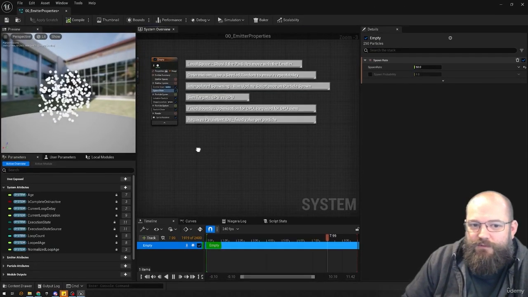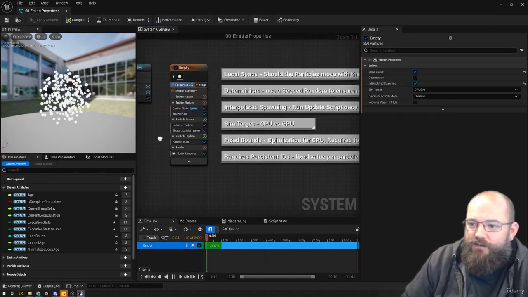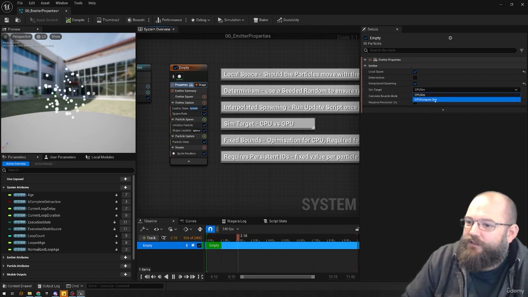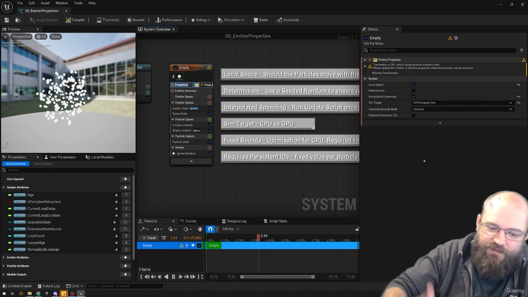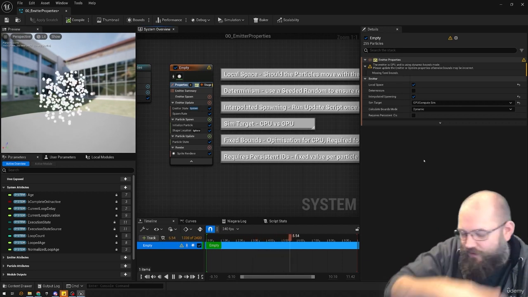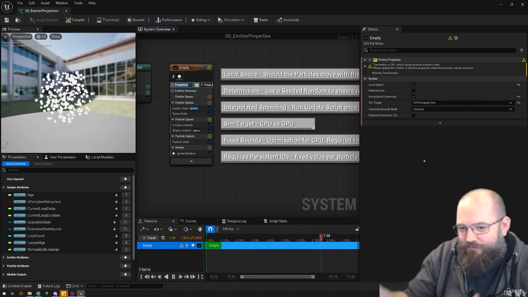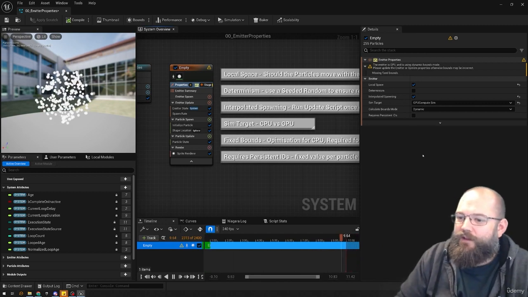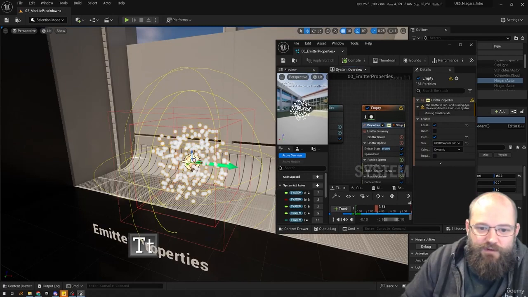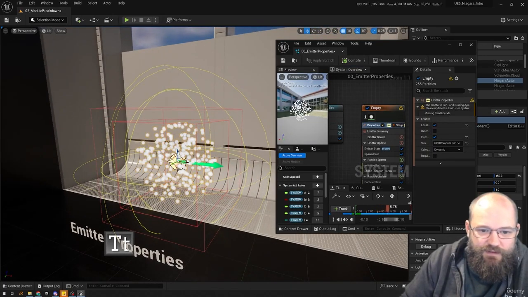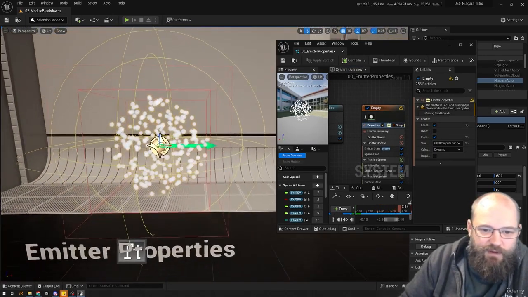But that's not possible with a GPU simulation. With the GPU sim, all of the information needs to be sent from the CPU to the GPU. There's no backtalk. You can't take information from the GPU back to the CPU. And so it can't have dynamic bounds. It doesn't know. And if we have a look, the bounds has now just gone to a default size, and we should be able to break it.